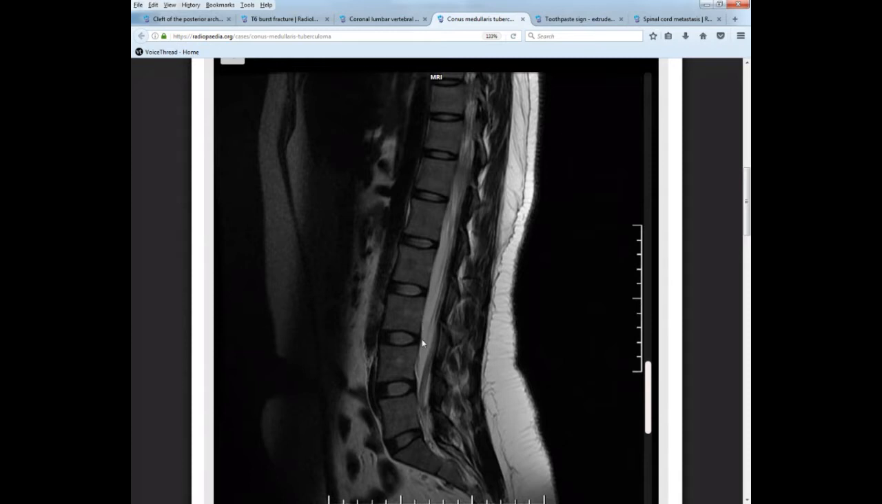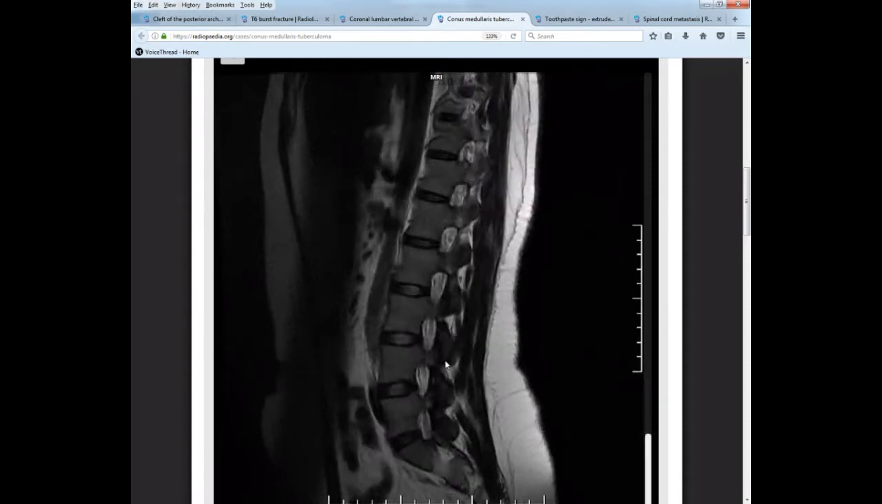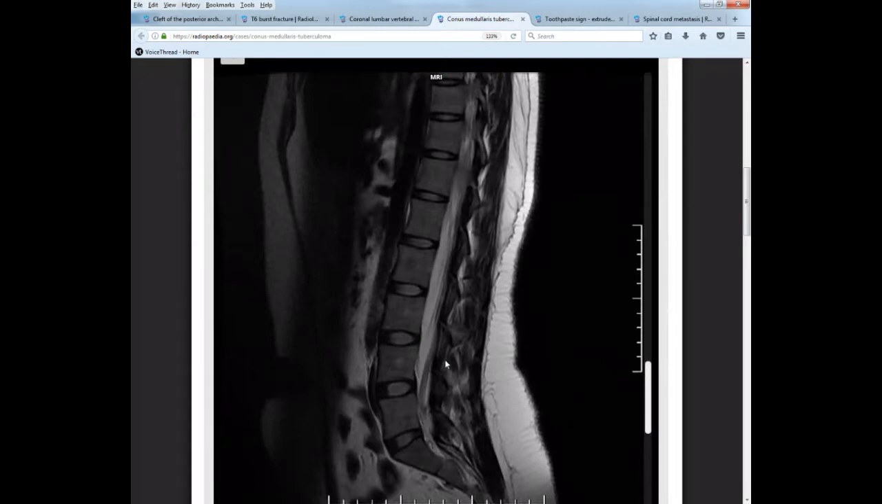So posterior longitudinal ligament here, and then you can see pretty well on this guy your ligamentum flava. It's this stuff in here, this darkened area. Okay, it connects lamina to lamina, remember, on both sides. So that's your ligamentum flava in the lateral view.